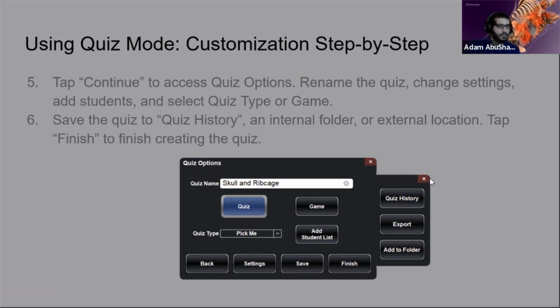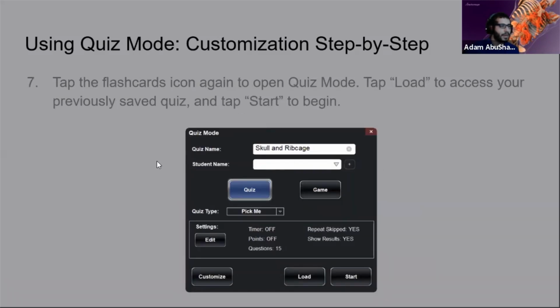And once you're done saving your quiz, you can click finish, and you should be able to bring up this quiz again after creating it. You'll be prompted by this menu once more, and you can load in your previous quiz and press start, and you're able to change the quiz type in the meantime as well. If you wanted to, you could customize that old quiz or a different quiz and edit it even further. So you have a lot of options in that way.